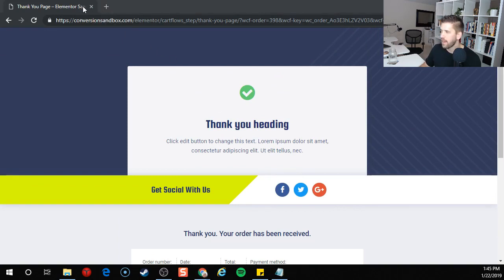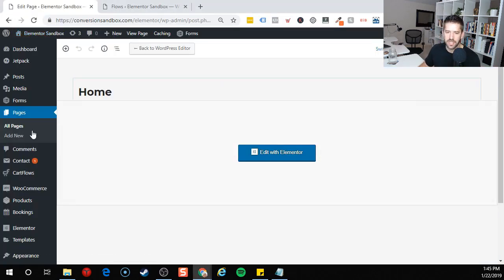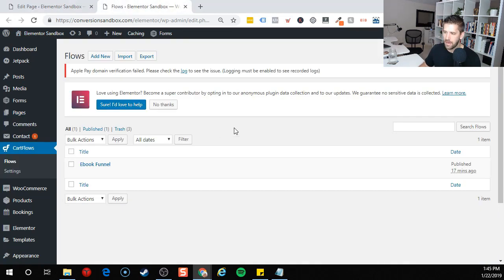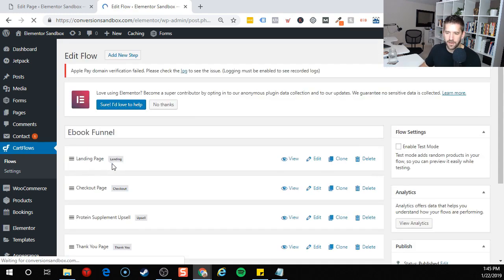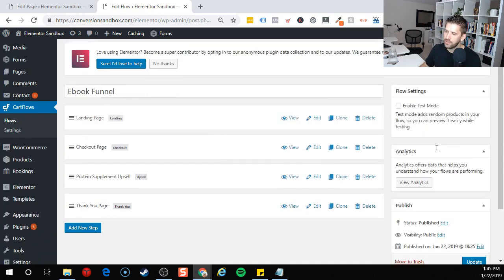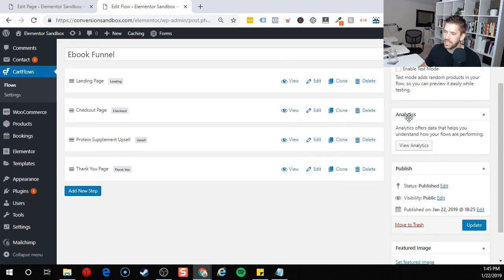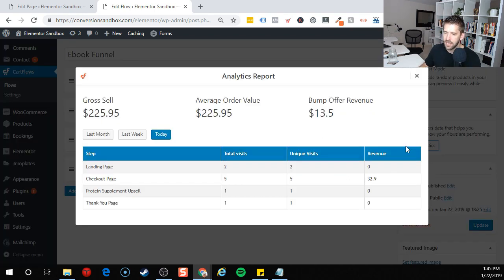And let me show you now that we've gone through this flow successfully, how you can become better data-driven marketers using Cartflows. So let's go take a look at our ebook funnel again. And you'll notice here a little button off to the side, a little inconspicuous button called Analytics. And now we can see exactly what's going on, which is super, super cool. You can see here our gross sale is $225.95.